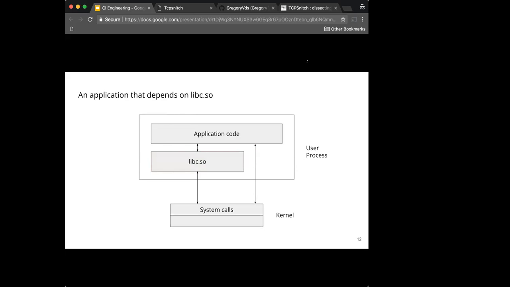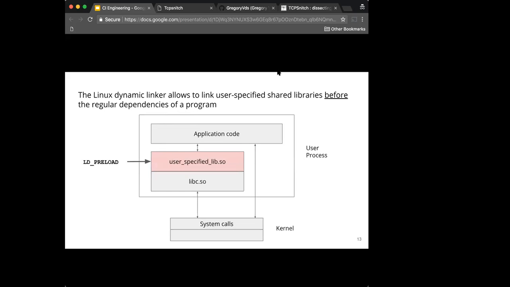So let's get back to our original example, where the application only depends on libc. Now, an interesting feature of the Linux dynamic linker is that it has the ability to link user-specified shared libraries before the regular dependencies of a program. This means that we can load libraries before libc. And that's exactly how TCPSnitch works.